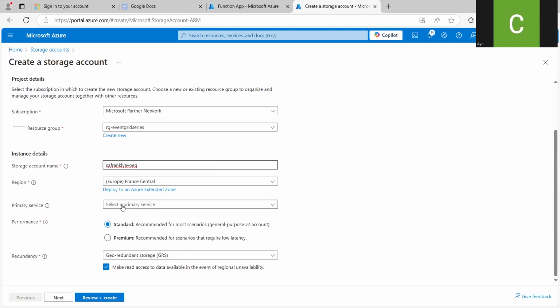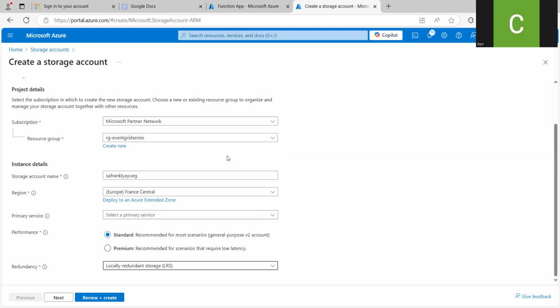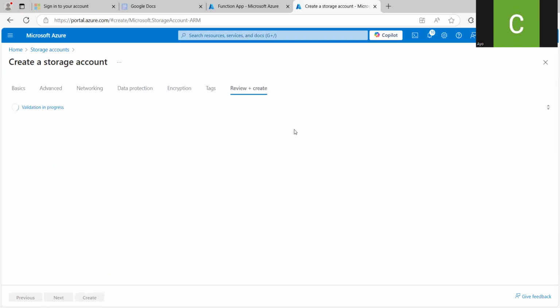So we do not need to set a primary service. Standard is fine. I don't want redundancy, locally redundant. And I think I'm good with the storage account. So let me click to create. This will take some time, so it's a good idea we start this on time.